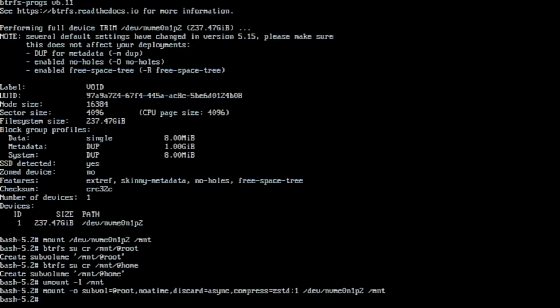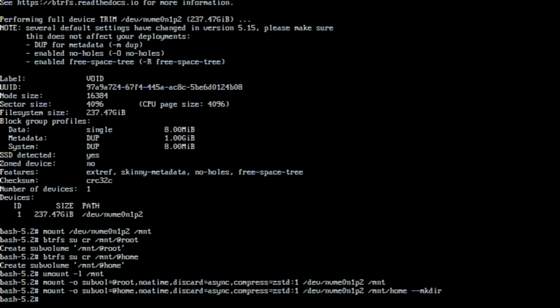Now we want to do our home partition. We're going to do up, Control A, scroll to the right and change root to home. And then we'll do Control E, change this to /home. And then we're going to add --mkdir, so we can also make the directory as we're mounting.